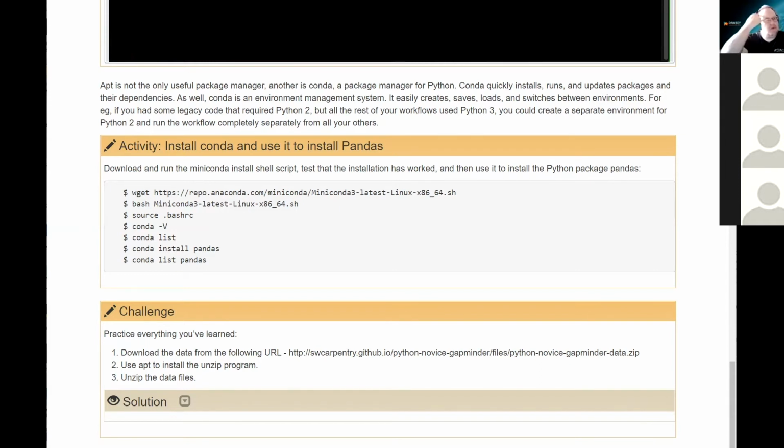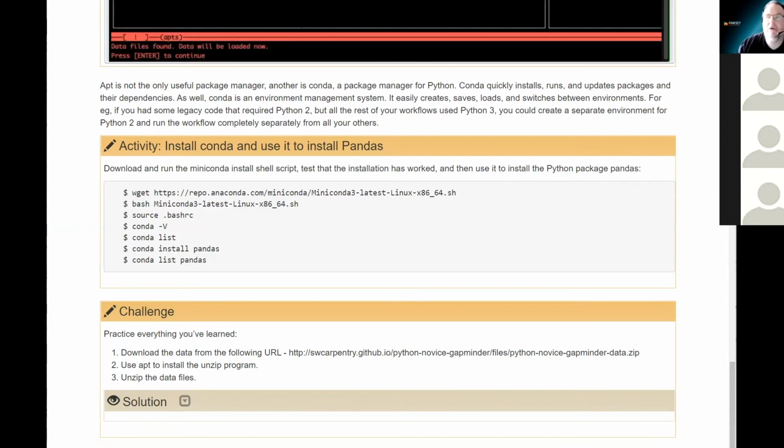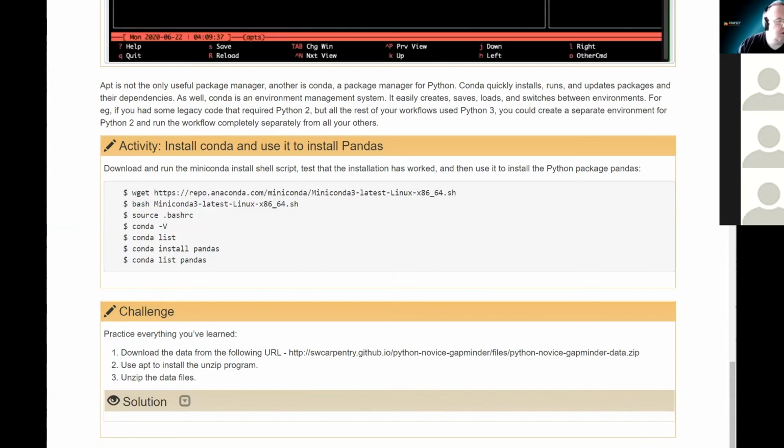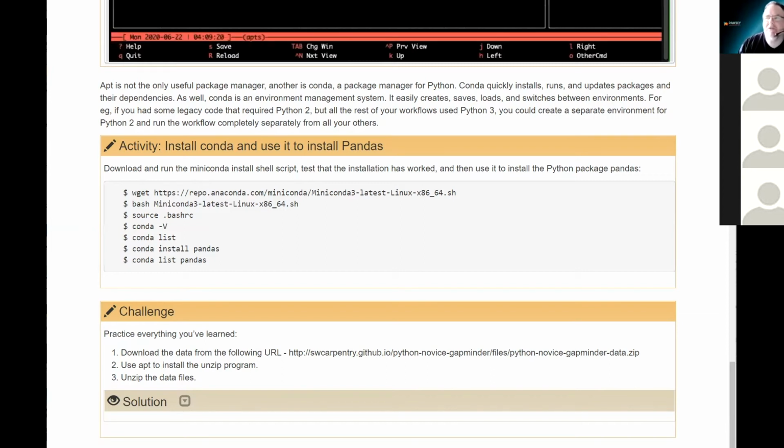Once you've gone through and used Conda to install pandas, hopefully everything should have finished on your APT update. And we can do an example of how to install software using APT as well. So once you've installed Conda and then installed pandas using Conda, and your updates using APT are finished, if you can give us a thumbs up or a message in the chat.